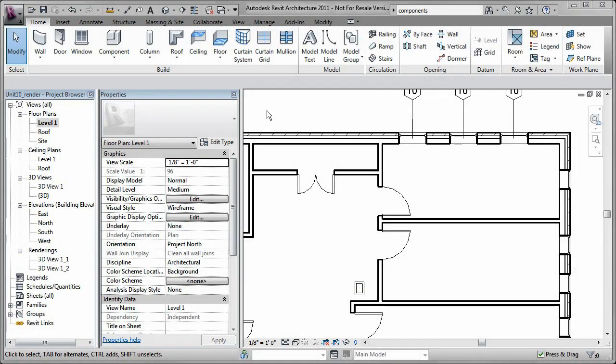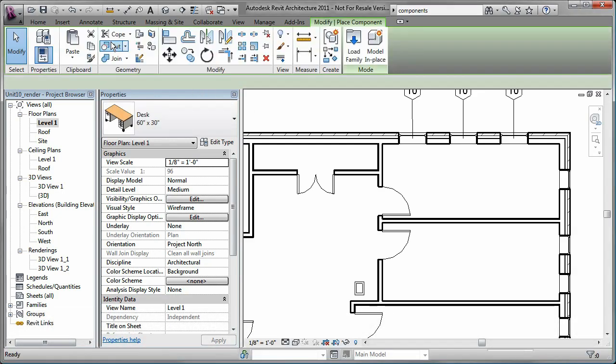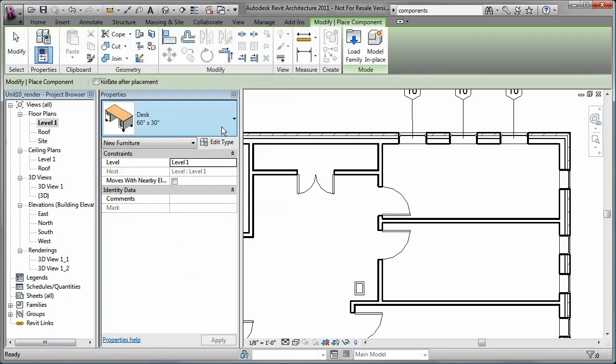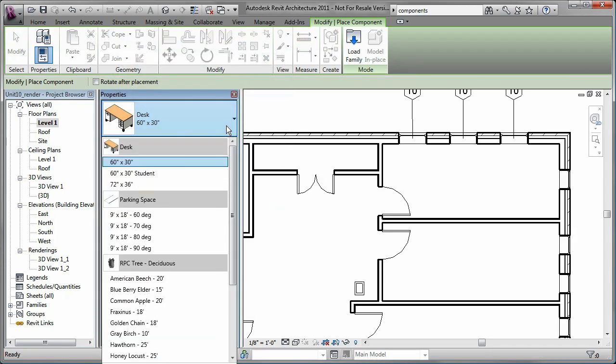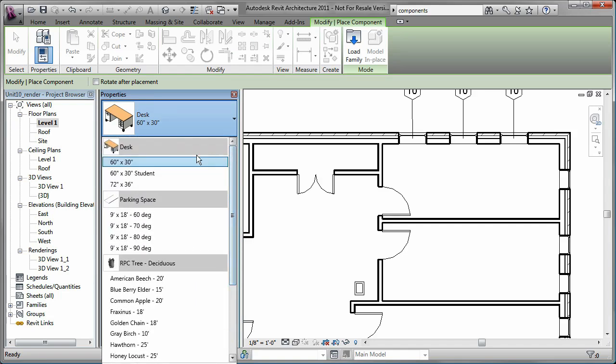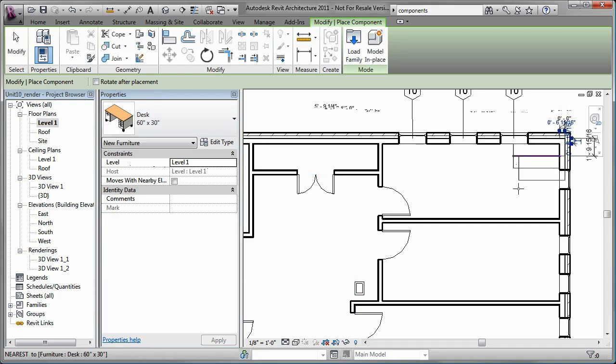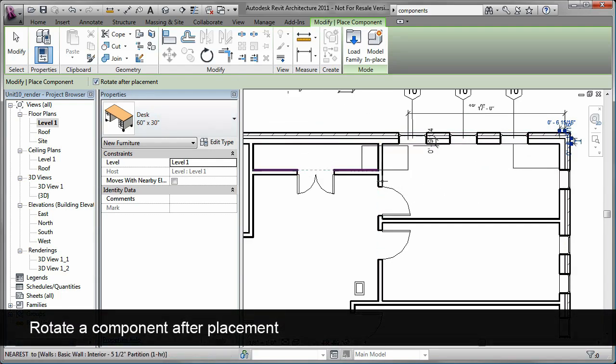In Revit Architecture, components are used to represent freestanding building elements such as furniture, plumbing fixtures, and even trees. You add components to a Revit building model by clicking the Place a Component tool, selecting the desired component type, and placing instances of that type in a plan or 3D view. Notice that you can specify whether or not you want to rotate the component after placement.